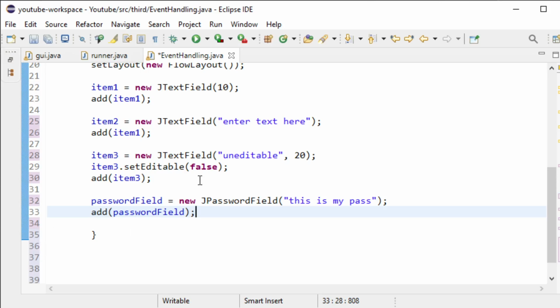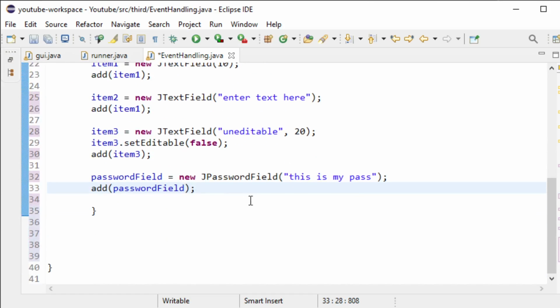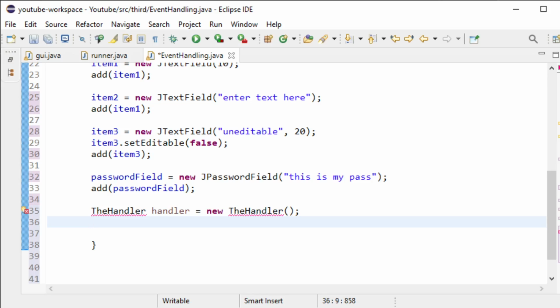So for that, to make them listen to the events, first of all, we are going to make an object of a class here, which we have not made yet. So let's name the class the handler, and the object name, let it be handler equals new the handler, and we are going to get a couple of errors here, but never mind.